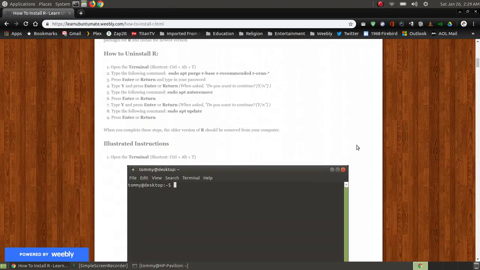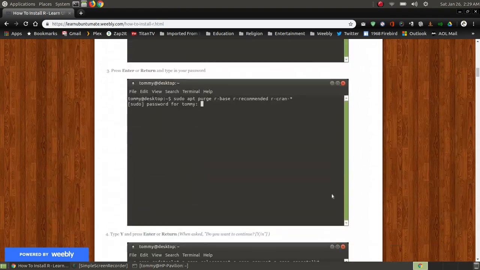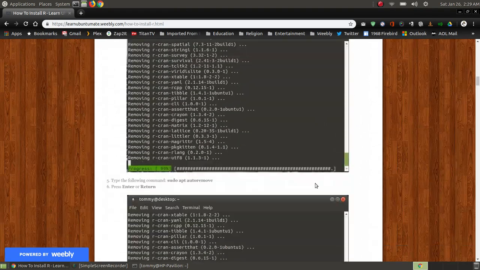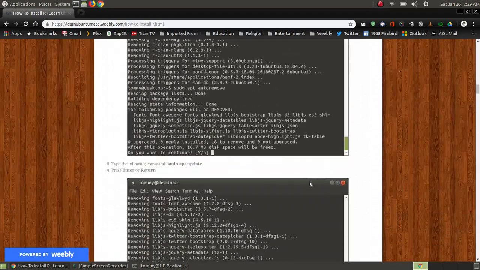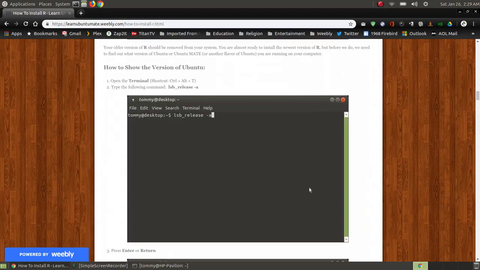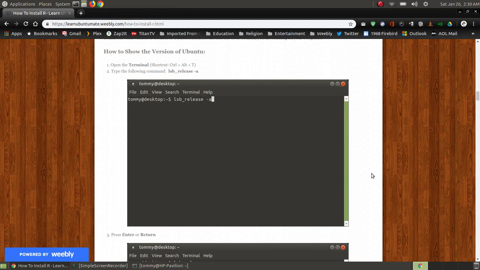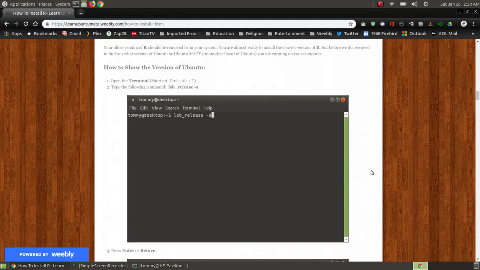Now, since we uninstalled R, all of these illustrations are on my website, if you want to follow it step by step on uninstalling and installing R on your system. Before I start to show how to install it, I do have how to show the version of Ubuntu you're using.